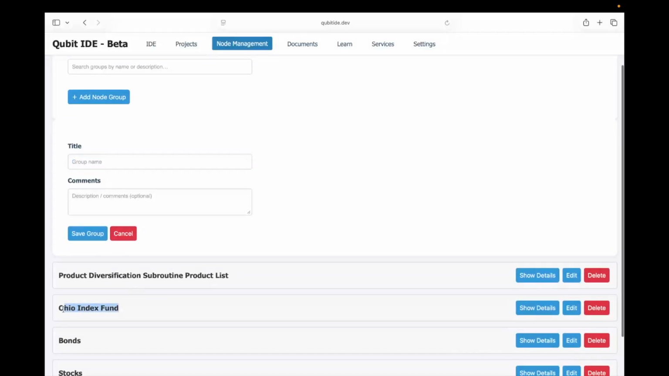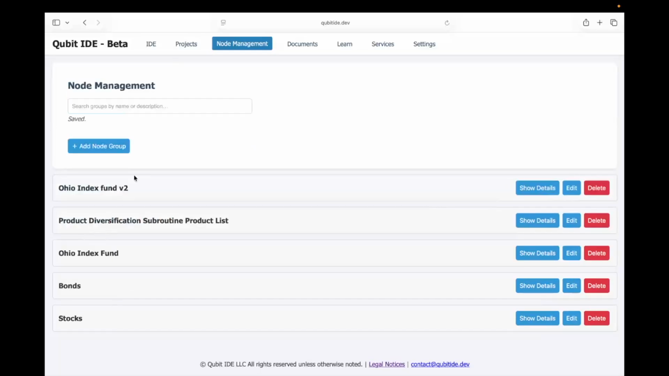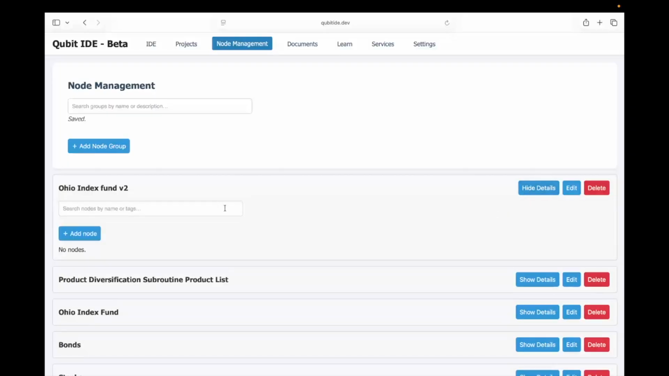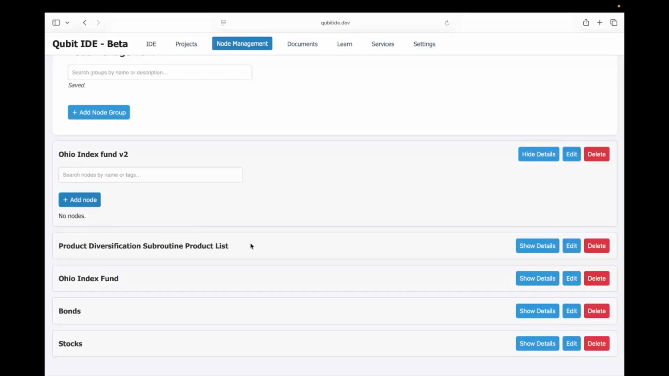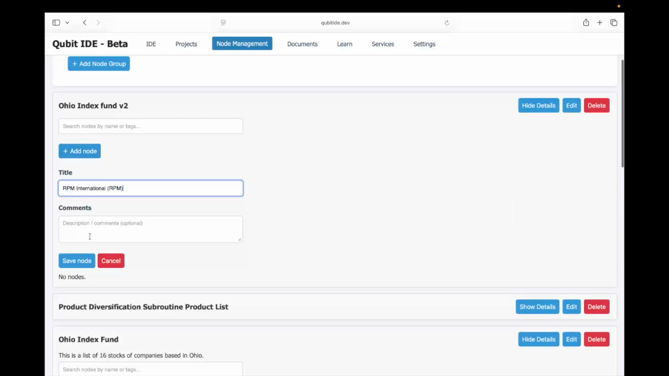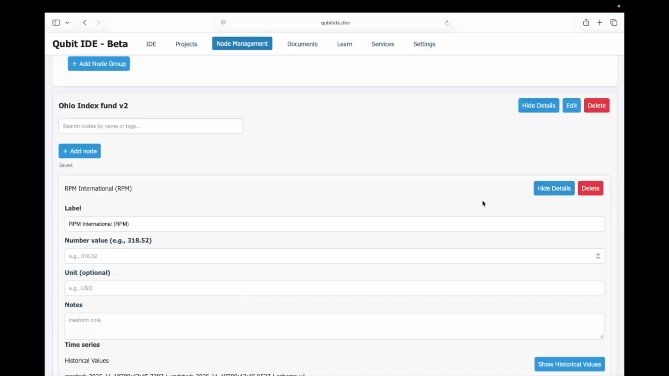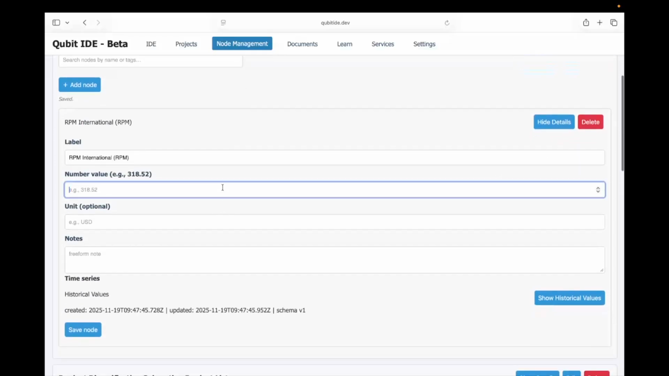We'll kind of base it off this Ohio Index Fund, so we'll put Ohio Index Fund version 2, save group. That's how you add a new group, which is important later. And then if you want to add a new company, I will just take one from here for this example. Add node, we'll just call it that, and go to the show details section and add your details.